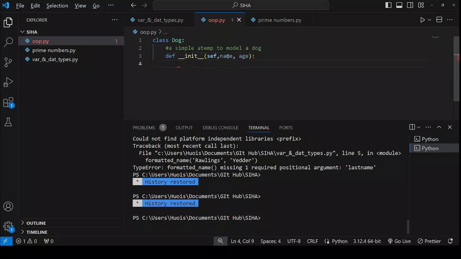So we'll use a colon there, right? Another thing we're going to do is assign this name to a variable, self.name. Self.name equals what? Name. Self.age equals what? Age.